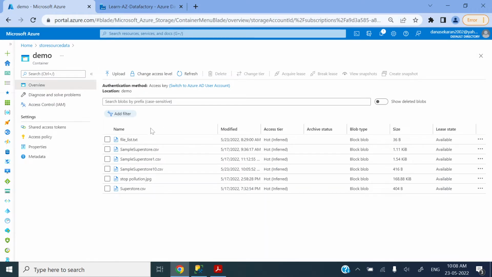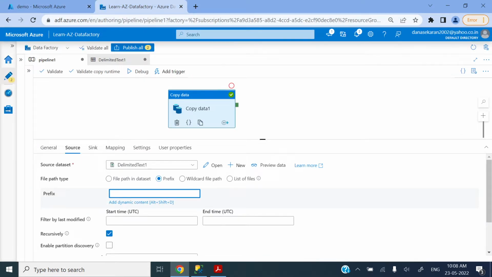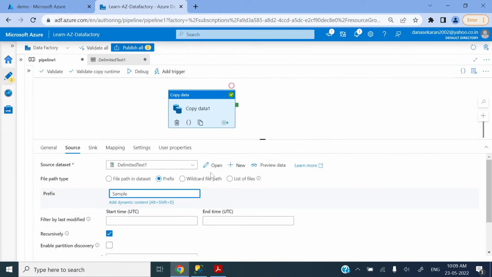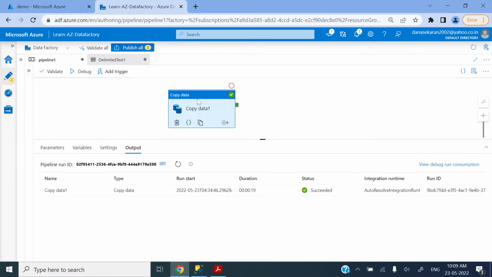This is the container we referred to in the dataset. Here we have sample superstore, sample superstore 1, sample superstore 10, and superstore.csv. These are all the different files. What file are we going to refer? We are going to refer only to sample. It will read whatever files start with sample. There are 3 files, right? It will read all 3 files and ingest the data into Azure SQL database. Let us execute this one first.